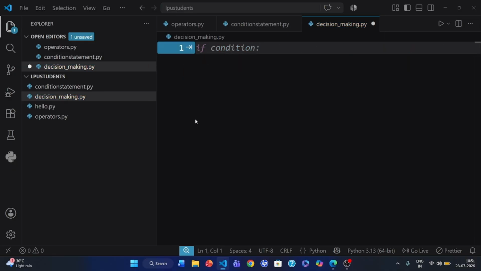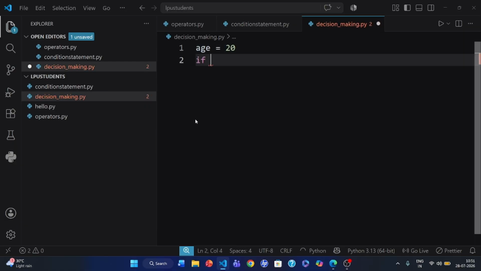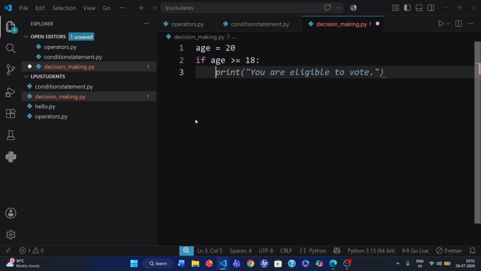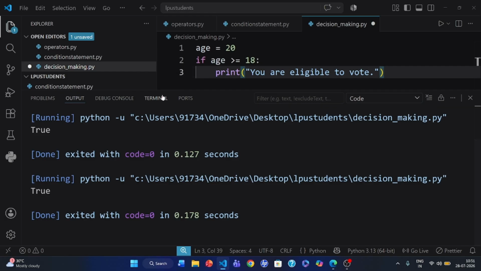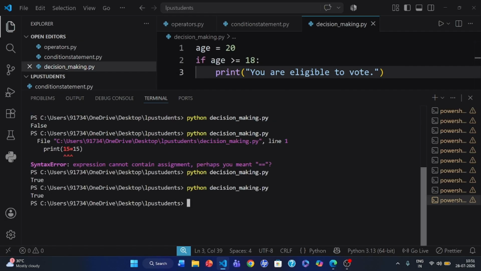Example 1: voting eligibility. First write age is equal to 20. Then put the if statement: if age is greater than or equal to 18, then print you are eligible to vote. Run the code, go to the terminal and write python, then the file name.